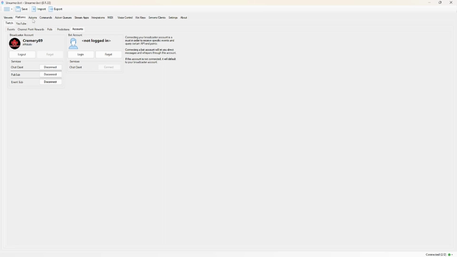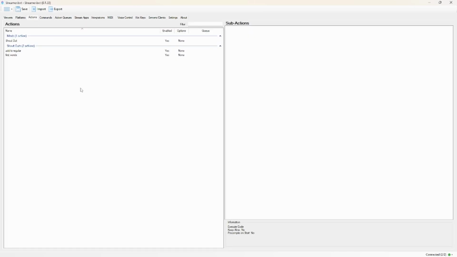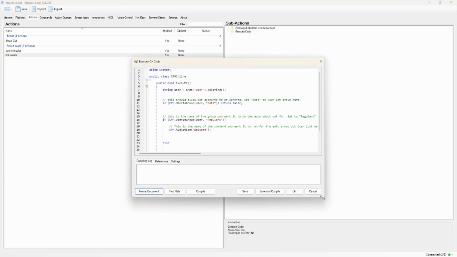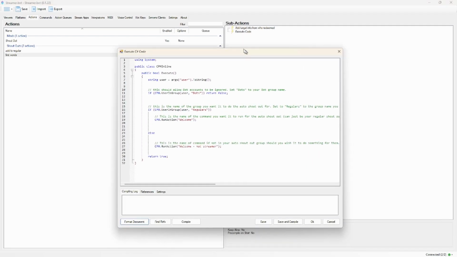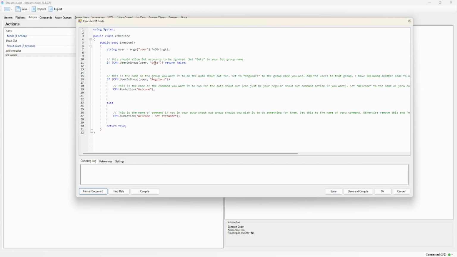So that was just a warning saying that the command's going to be disabled. If I come over here and show you my first words, if you look at this, this is C#. If the user is in the bots group, it fails. So it doesn't shout out bots. So if you have StreamElements still, or Rocket Rank bot, or whatever bots you have in your channel, if you add them to a group of bots, it won't shout them out.